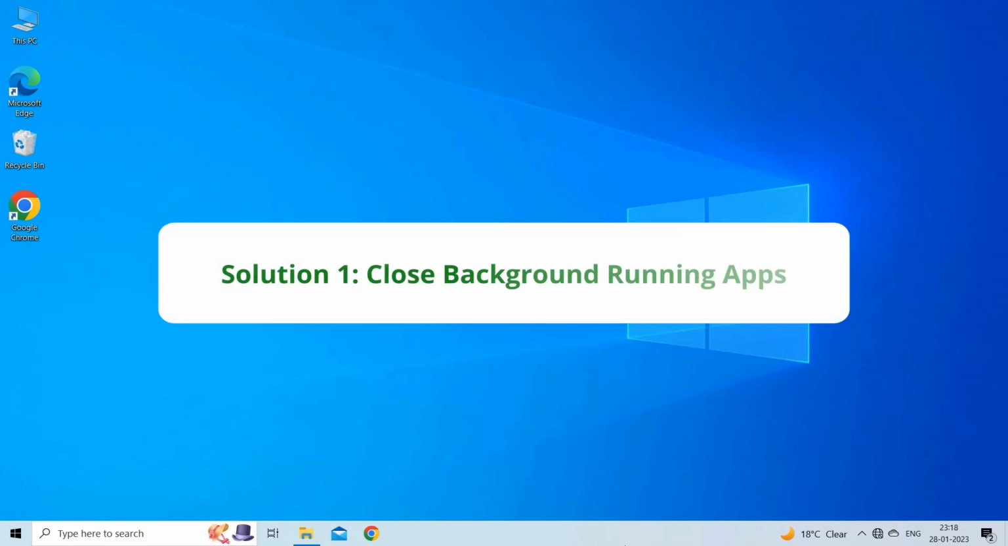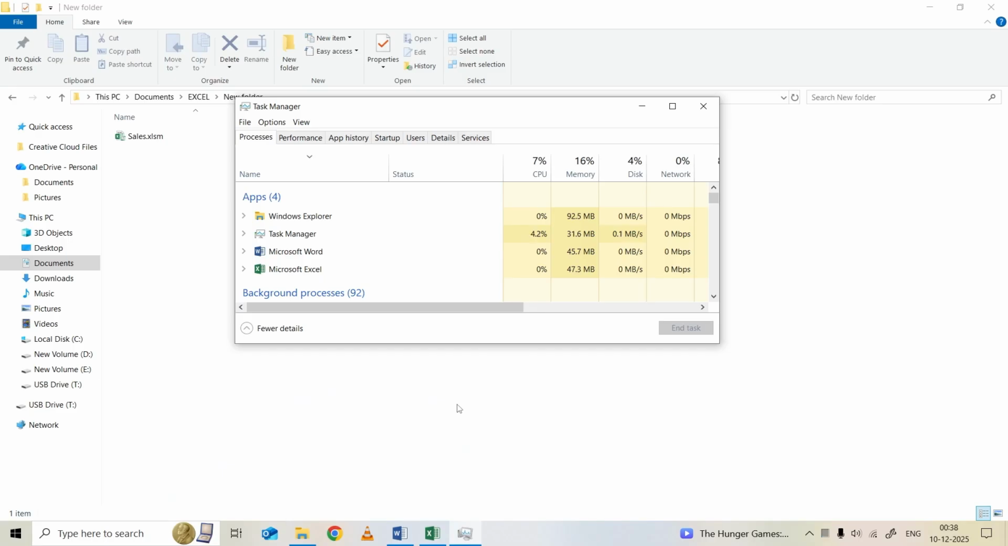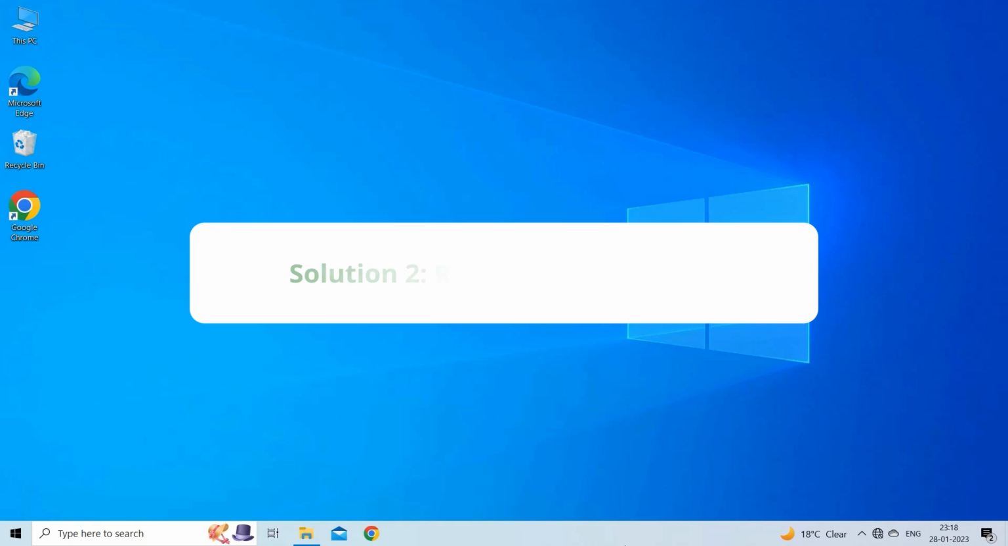Solution 1. Close background running apps. If too many applications are running in the system's background, it can lead to this error. Closing the unnecessary applications could work for you to tackle this situation. To do this, press Ctrl+Shift+Enter keys to open the Task Manager. Under the Process tab, right-tap on the useless apps. Choose End Task.